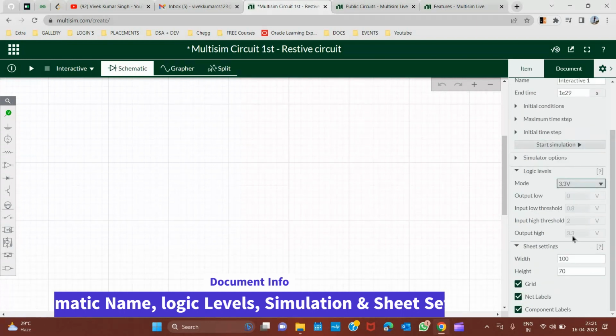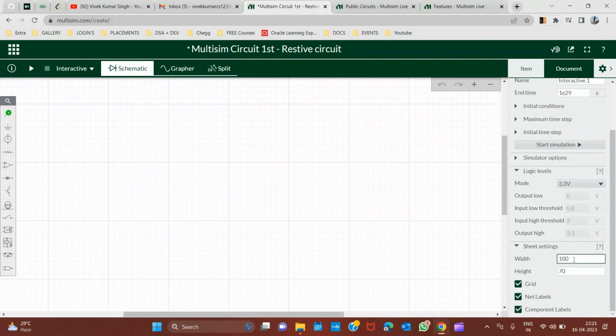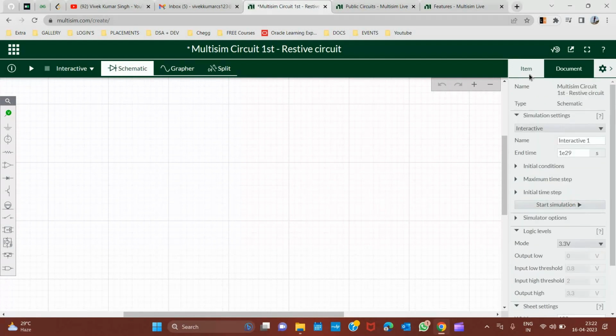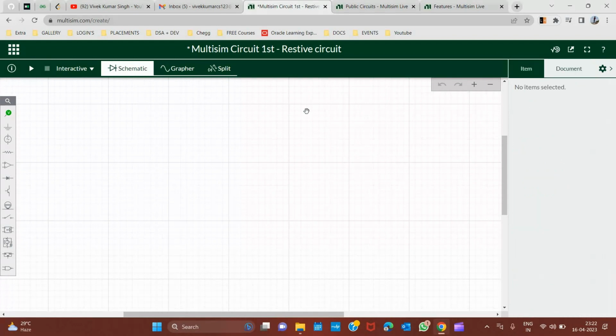You can set logic levels here also. You can change your design area size, the sheet size, by setting width and height. And you can keep grid, net labels, and component labels checked or unchecked. The grid will help you pick and place the components in a well-organized way, and component labels will help you identify the various components that you have placed. So this is about the basic systems and details regarding our schematic design.